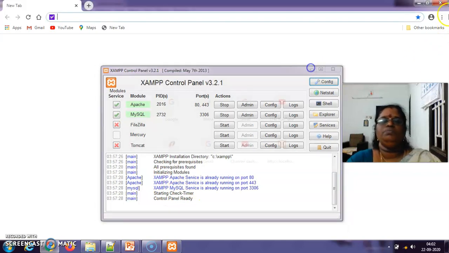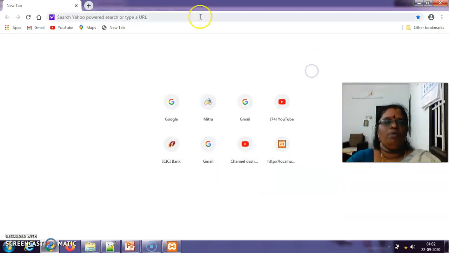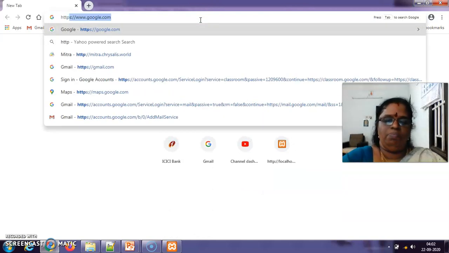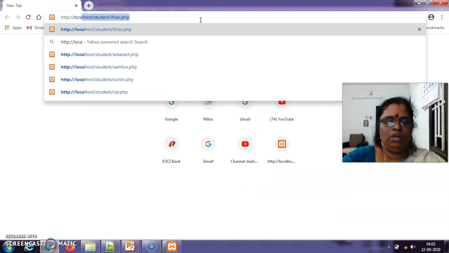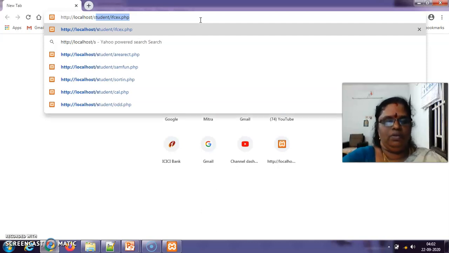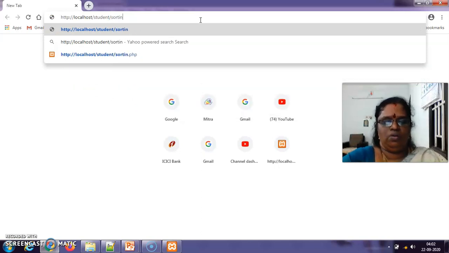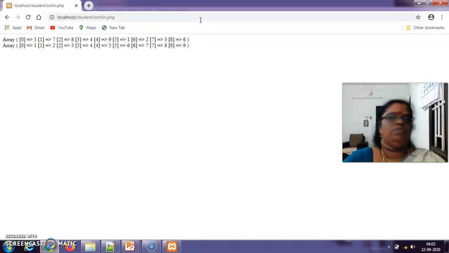The next step is going to any browser and typing http localhost student and sorting.php. See here, this is the first array that I initialized. In index 0, 5 is there, index 1, 7 is there. Likewise, in each index what I specified is there.